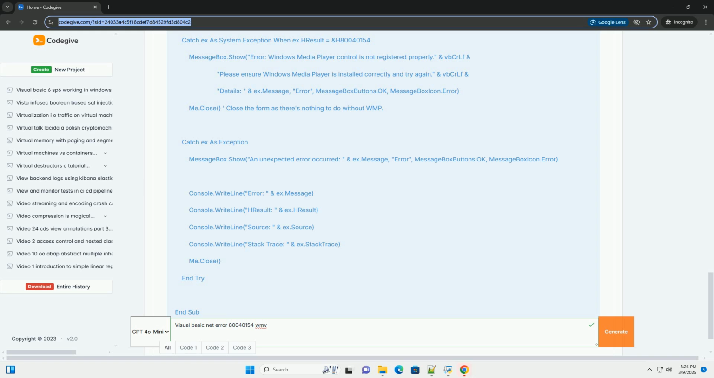Key takeaways: the class not registered error, 0x80040154, when working with WMV components in VB.NET typically indicates a problem with COM registration. Diagnose the issue carefully to identify the specific COM object that's causing the error. Use Event Viewer, debugging, and tools like Dependency Walker.